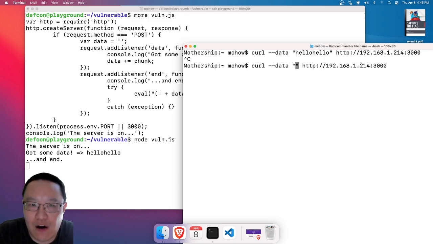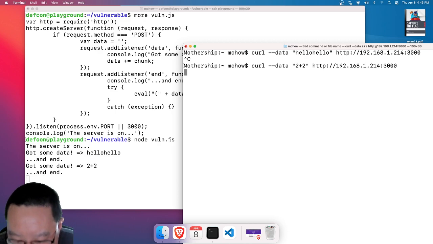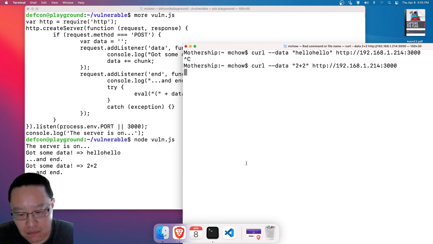Okay, let's try something else. 2 plus 2. Isn't 2 plus 2 JavaScript? Wait a minute. Hold on. Un momento, por favor.